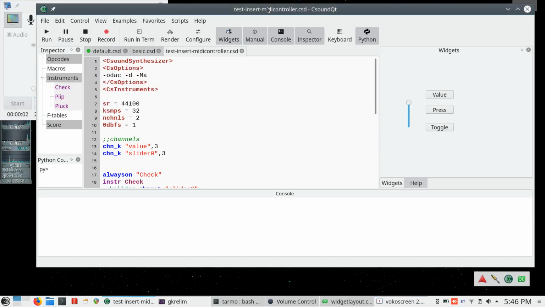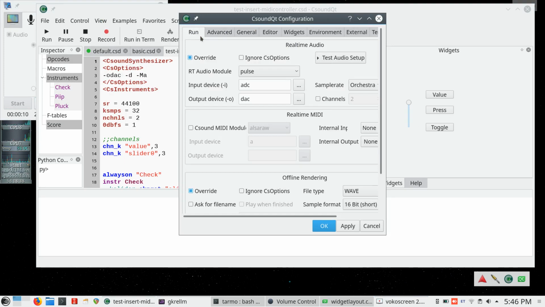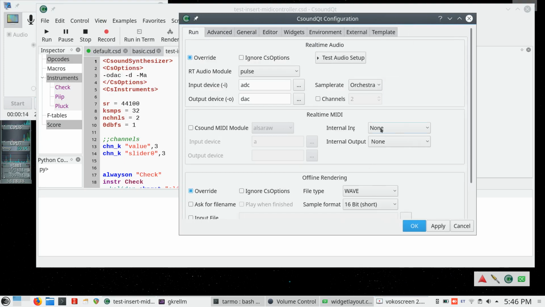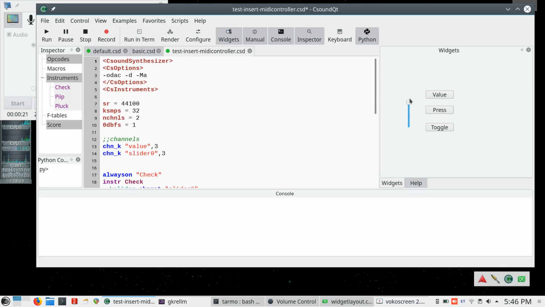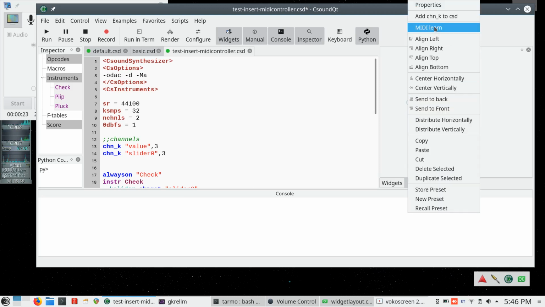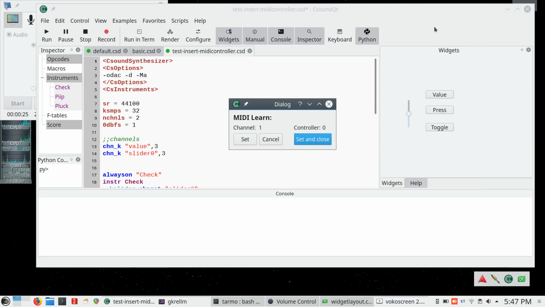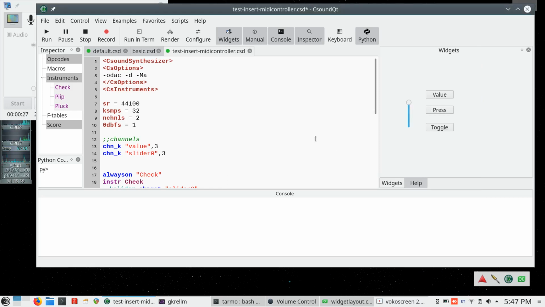The purpose is to show you some new MIDI related stuff in CsoundQt. One nice thing in CsoundQt is that when you build your user interface with widgets, it's easy to bind them with your external MIDI controller. You just use MIDI learn and then move the controllers, and there you are.